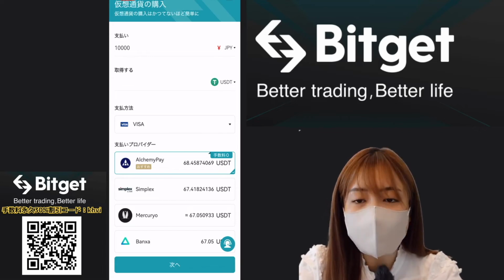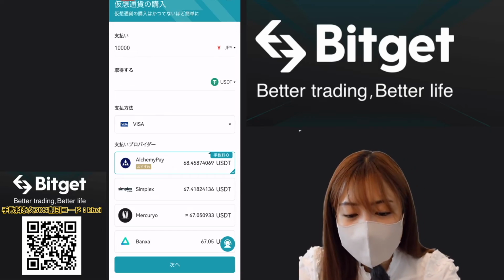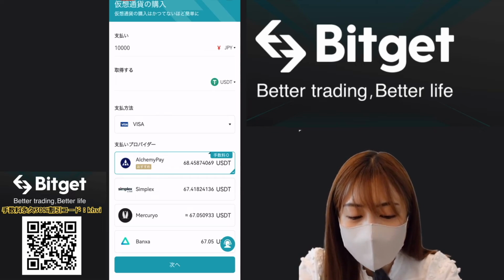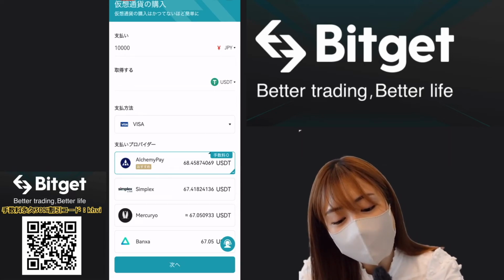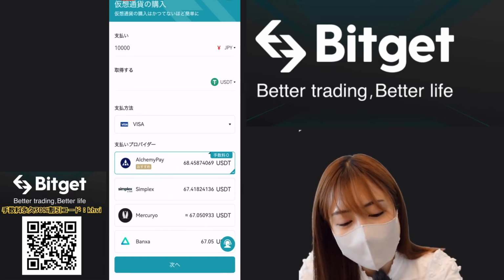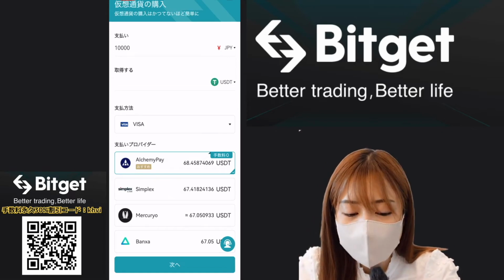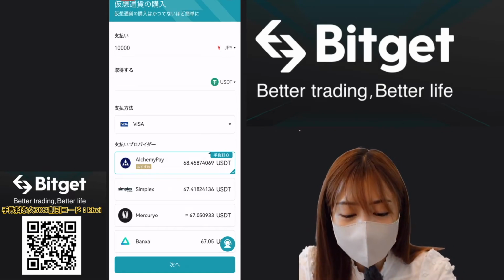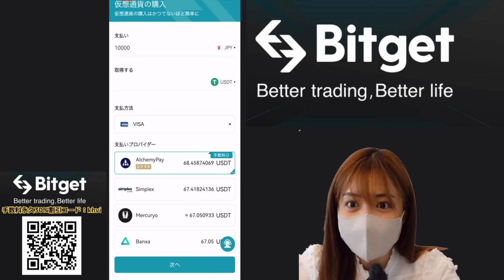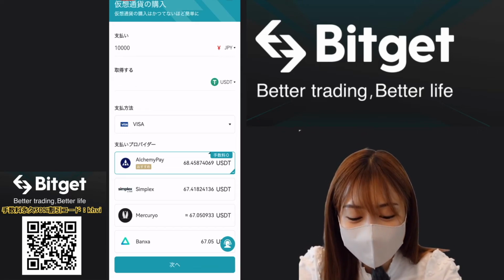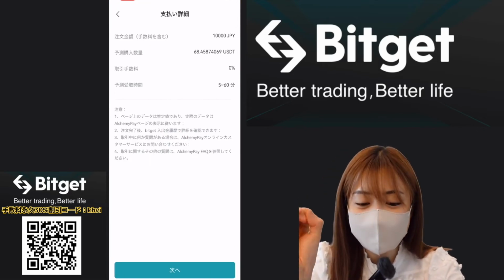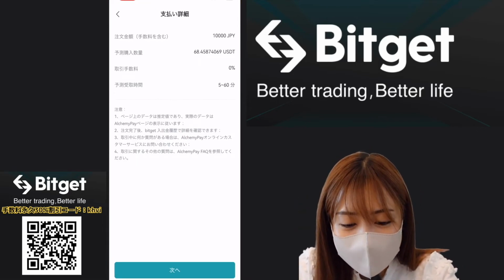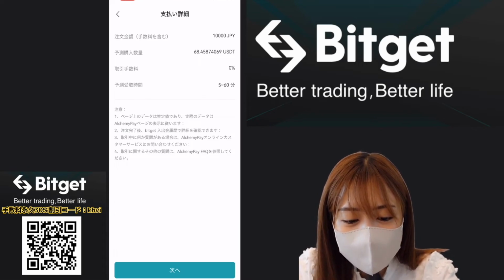So if you want to buy 10,000 yen worth of USDT in Japanese yen, you can buy it for 68 USDT. Then, since it is recommended, we will proceed here. Next. Here, I am happy to see the commission is 0 yen. It is 0 Japanese yen. And the estimated purchase quantity is 68 USDT. It means it will take 5 to 60 minutes to receive it.